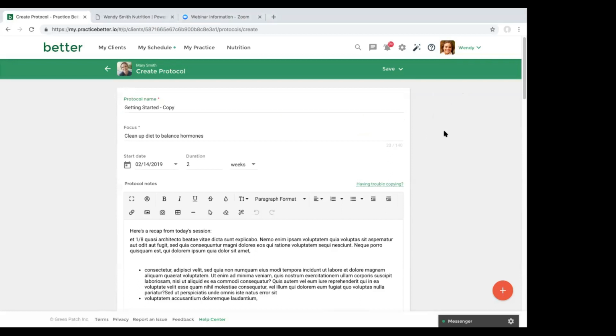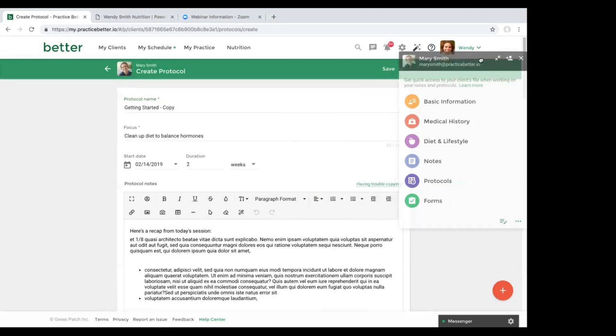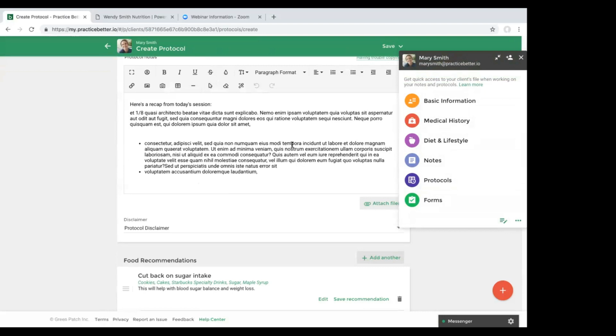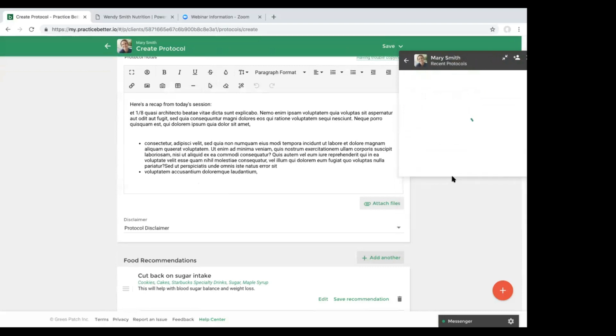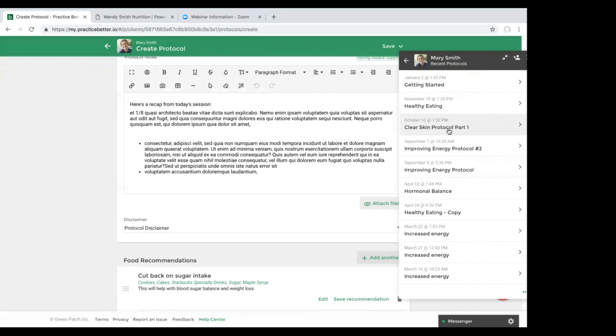Yeah. And also, when you are creating a protocol specific for a client, like right now we're in Mary Smith's protocol, you can use that client hub. So you can do Shift Control Z. I'm in the wrong screen, sorry. And you can pull up the hub. So here you can reference the notes you took, so you want to make sure that you're giving the appropriate recommendations, or even go back and reference past protocols to see what you recommended previously.